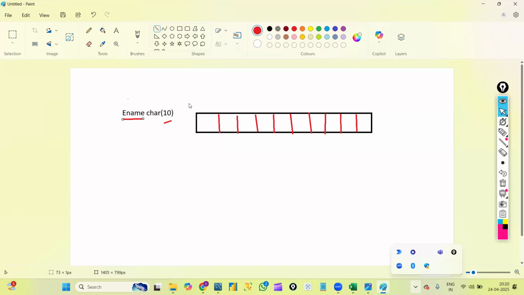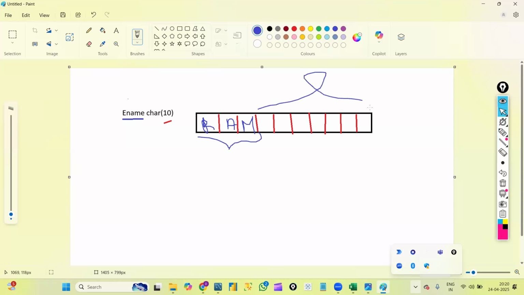Now, for example, if I am entering Ram as a word, R will take 1 byte of memory, A will take 1 byte of memory, M will take 1 byte of memory, correct? If I'm entering the name Ram, this is a 3-letter word, so it will take 3 bytes of memory. So we are left over with 7 bytes of memory here, right? Because we defined the size as 10, and in that I used only a 3-letter word. So the remaining 7 bytes of memory is left over for me.